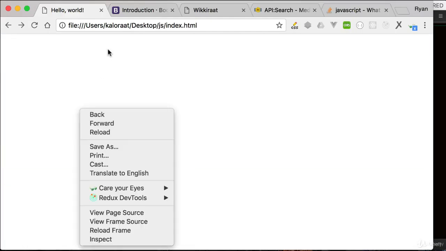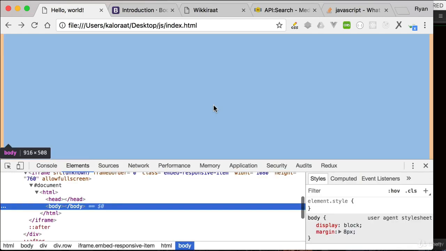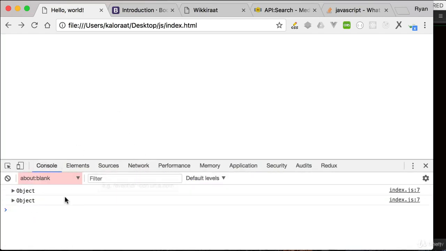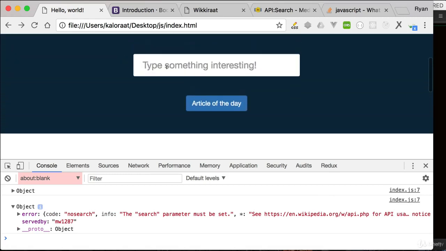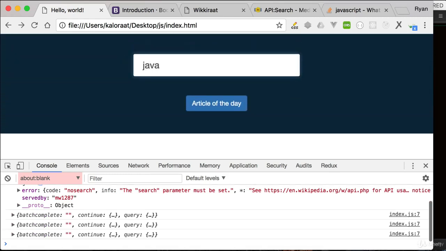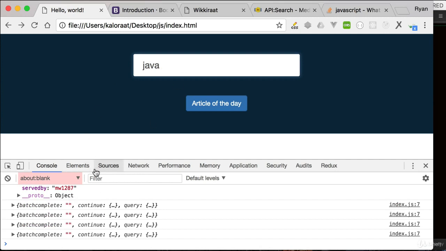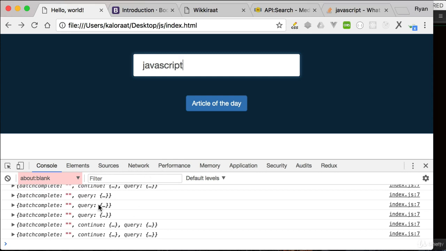Okay, refresh, inspect. Now in the console, we get the object. Awesome. Even before we start searching, we get something. Now let's type Java. As you can see, as I type, four letters and four search results. It's amazing, right? As we type in the input field, we get the result directly from the Wikipedia API, which is awesome, exactly what we want.